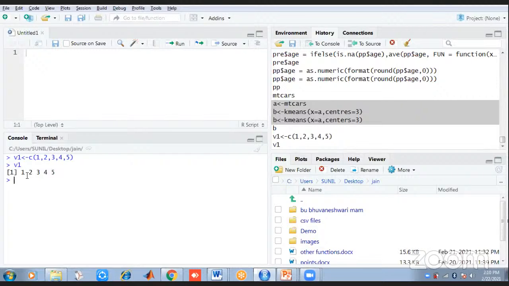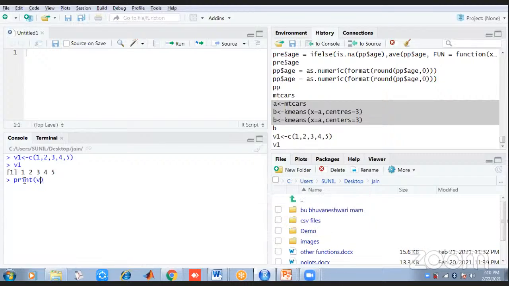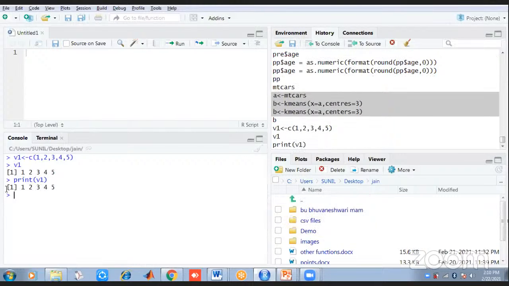One thing is directly giving a variable name like this. Second thing, we can use print and the variable name we have, print v1. Yes, see, this is a line number, and we are getting the output here. Okay. Third thing, we can use view, but it is mostly used for data sets, but it's okay, I will show you. View v1.